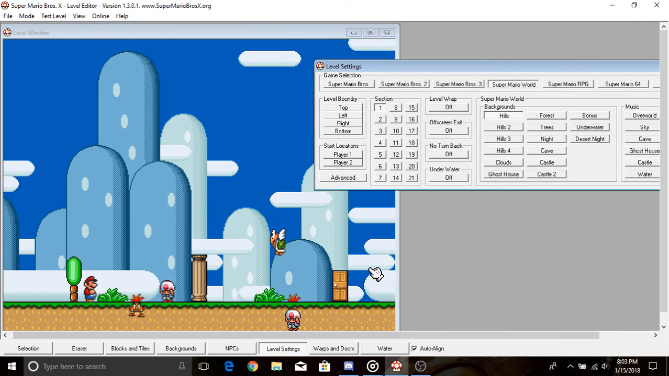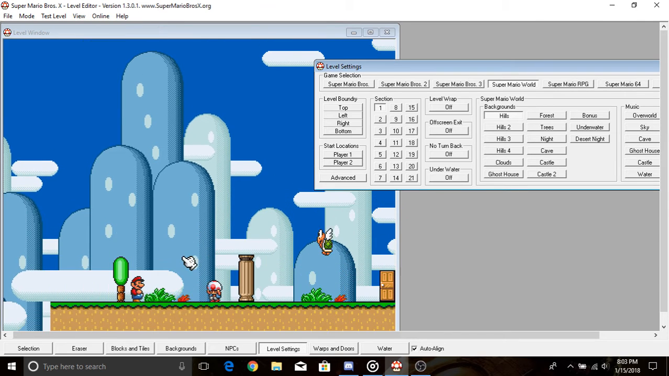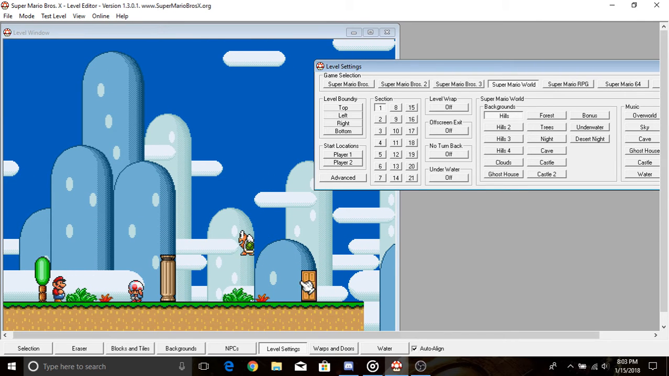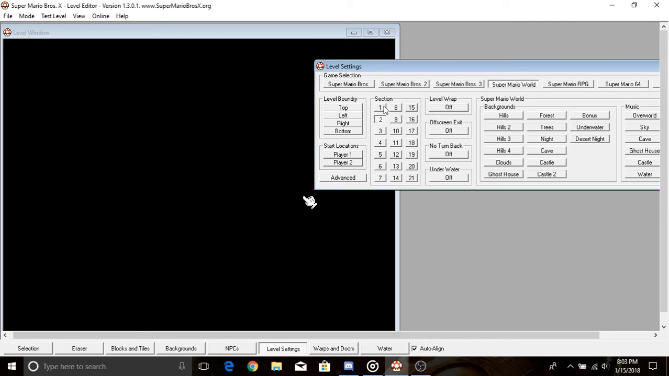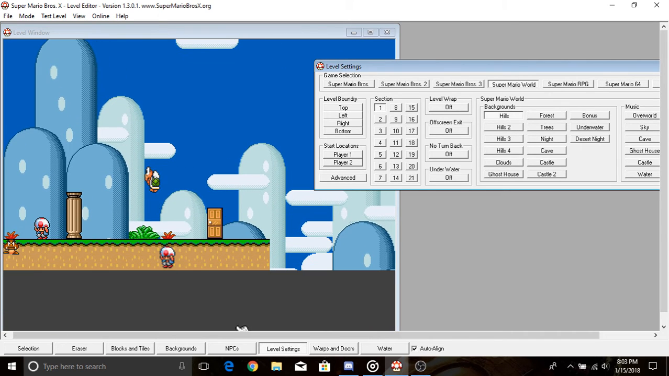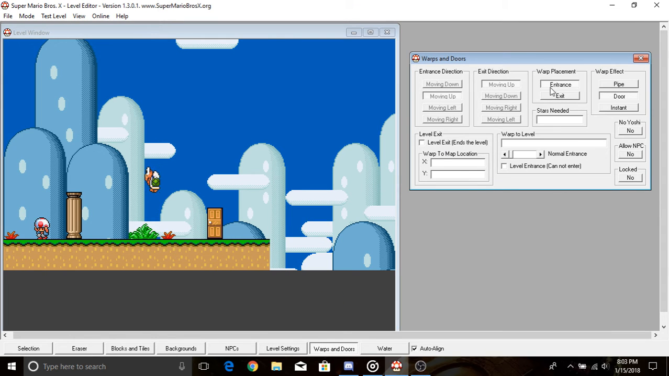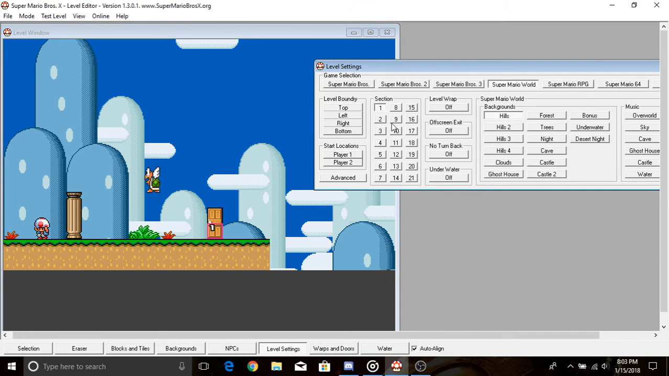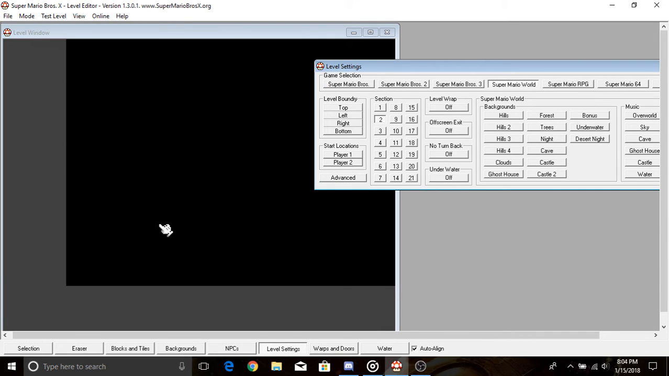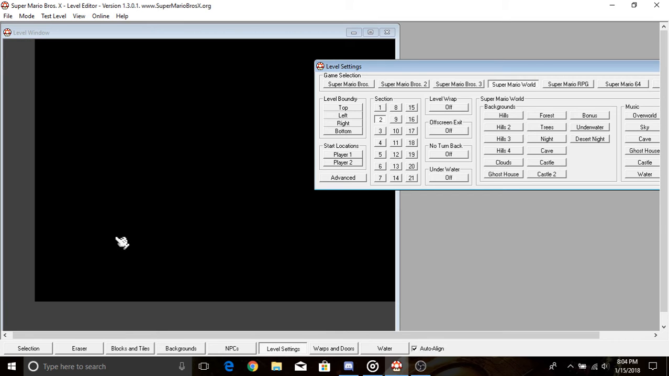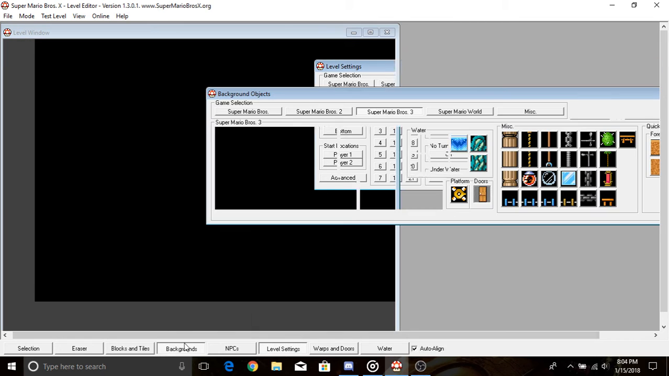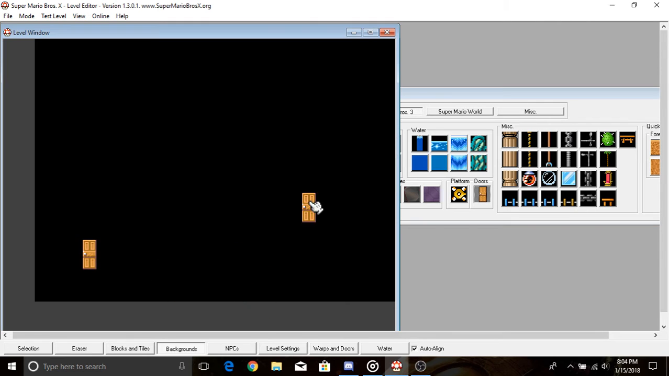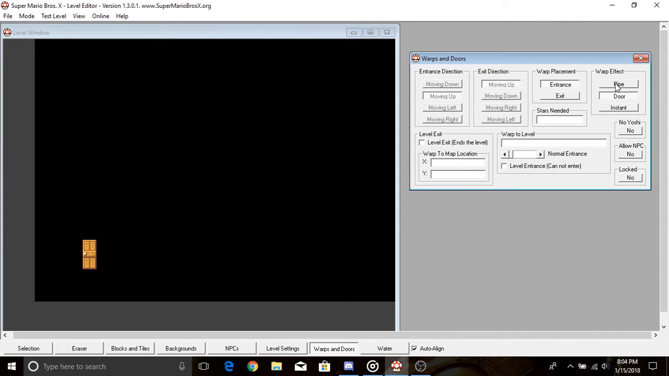For example, if we want to make a new room in this level, maybe to enter a building or something, we can make a new section. Right here, under warps and doors, I want to place my entrance. Then I'm going to go to my level settings, go to section 2, because I want to go into another location somewhere else. I'm going to place down another door right here.